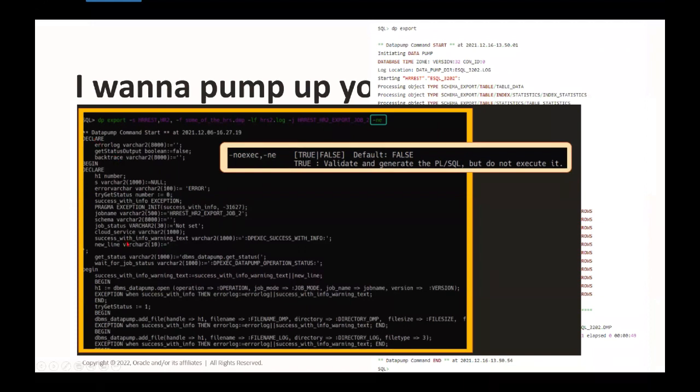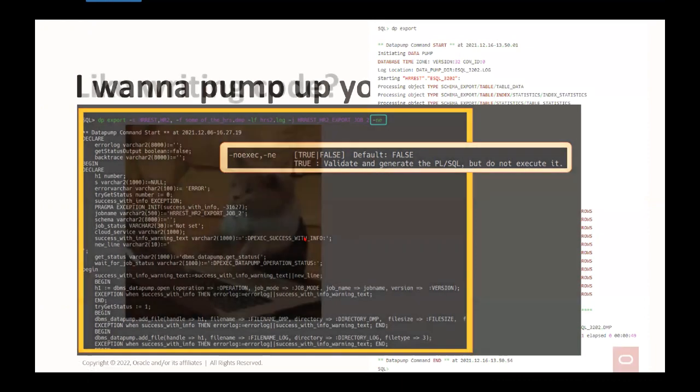I could grab that, take it, change it up, and make it be whatever I want. This is also just a good way to test it to make sure it's doing what you think it's going to do. So you could run this, and if you're happy with it, hit the up arrow key to get the SQL history, strike off the no exec, and hit enter, and it'll go and do the work and do the job.